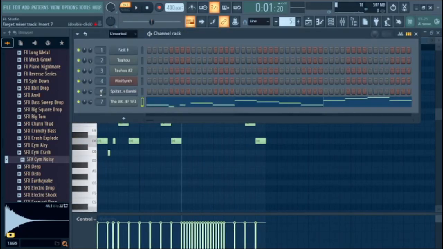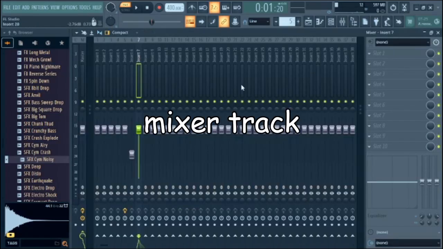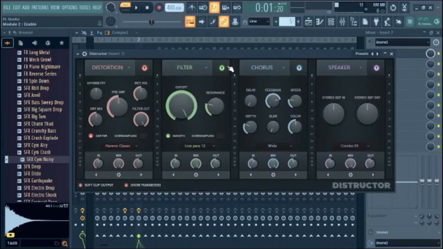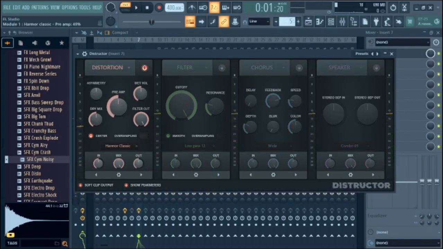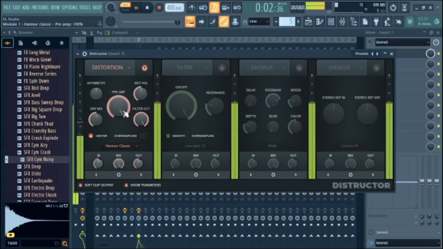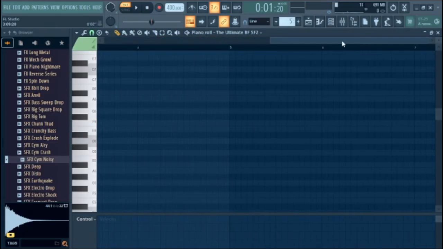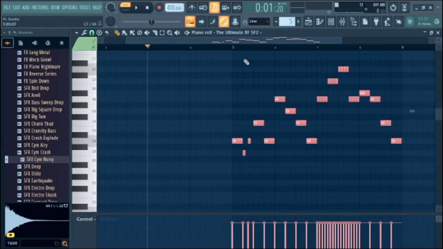Oh yeah, and something else we want to do is we want to split Bambi and boyfriend into their own mixer track, their own insert in the mixer. Let's put destructor in here. Let's take away filter, chorus, and speaker. Let's just turn the preamp all the way up. Let's make it very messed up. And then we cut this with Control X, and we just put it at number 4, I guess.